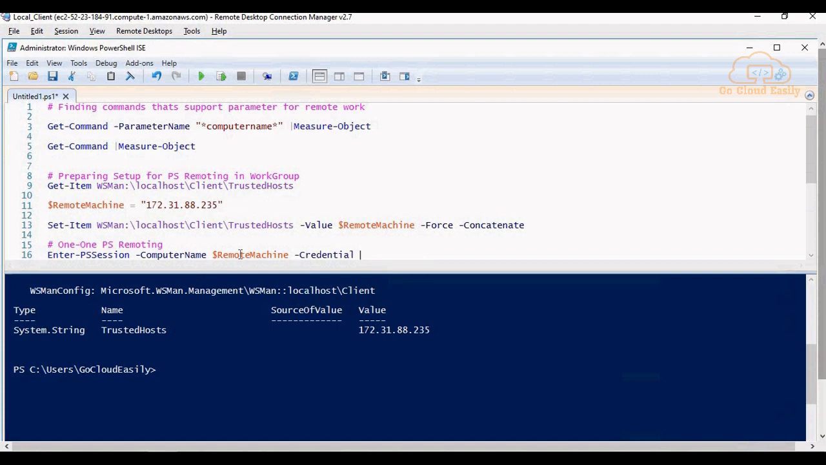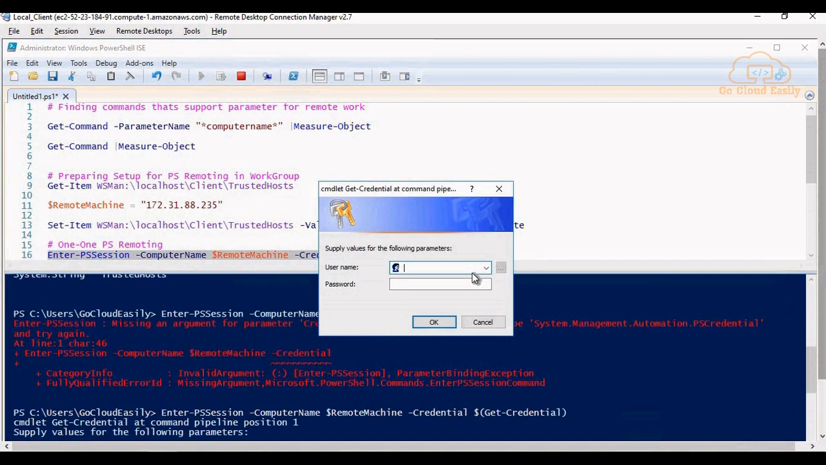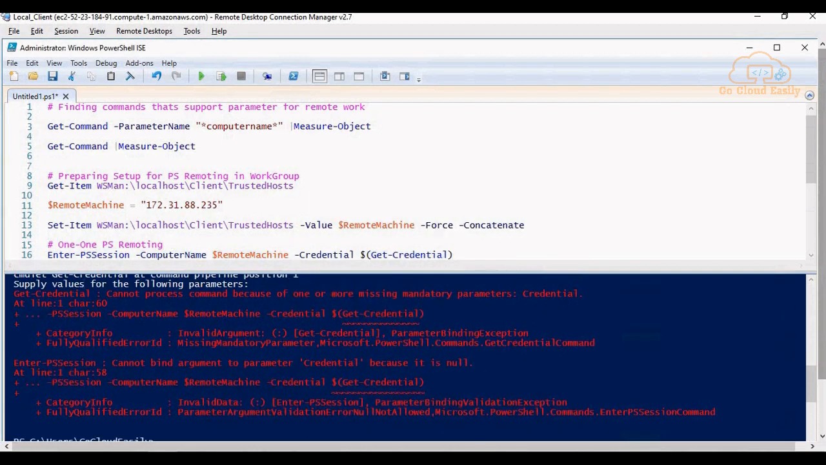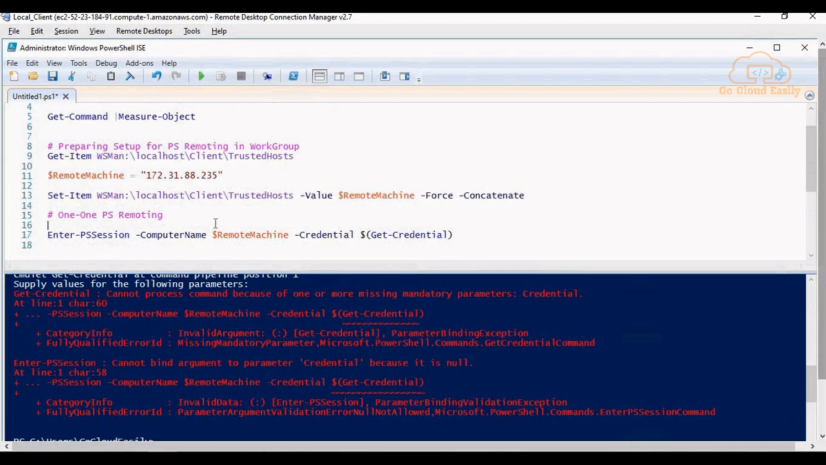So one way is that you have to put the credential again and again. The best way is, suppose I have to do remoting on a remote machine very frequently. One way is to enter this credential again and again, right? Or the second way is to store the credential in a variable, and then I can use the credentials from that variable again and again.